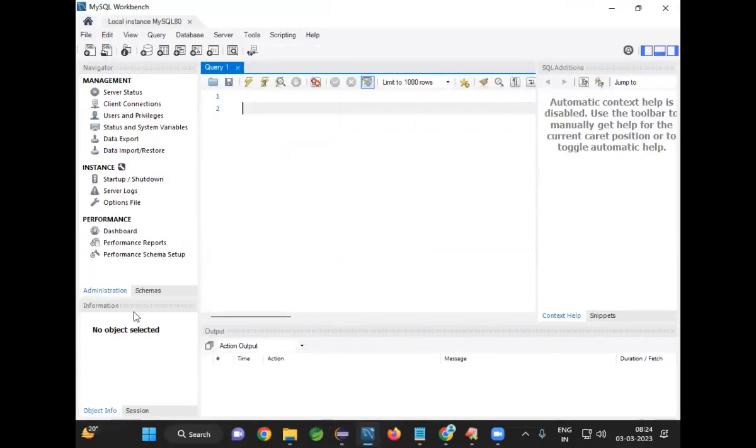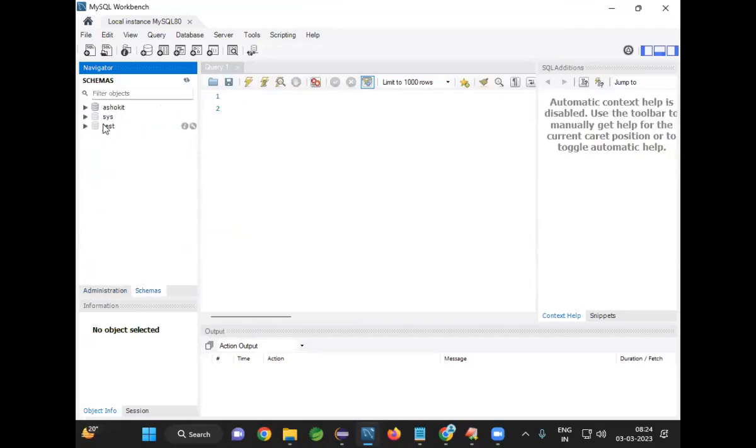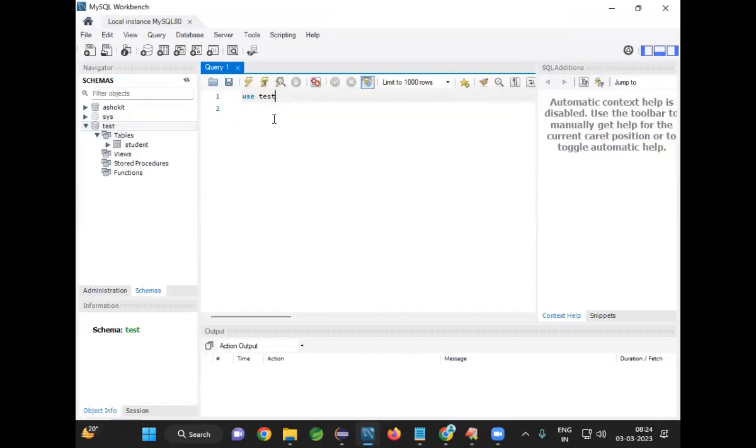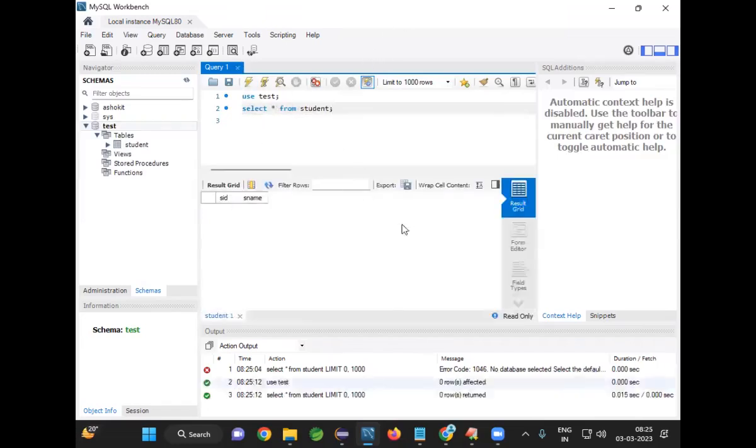Okay, I want a database. Test is a database here. There is a table called student which is already there. If I say, for example, use test, select star from student. Okay, select star from student. We can execute it, of course. There are no records now, but the table is there, right?